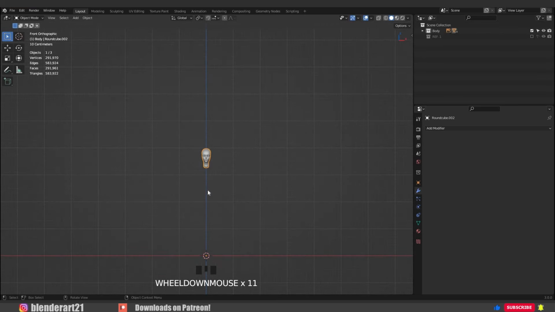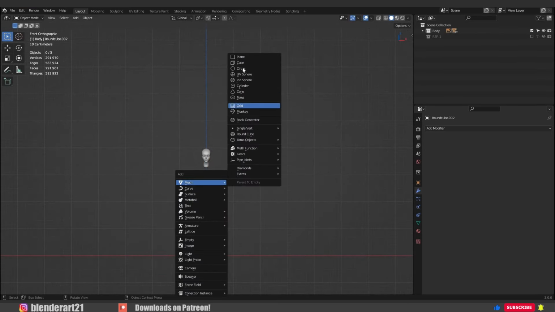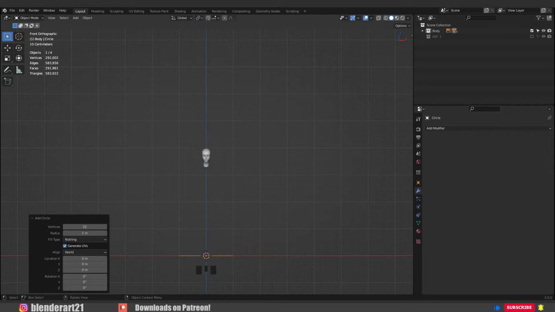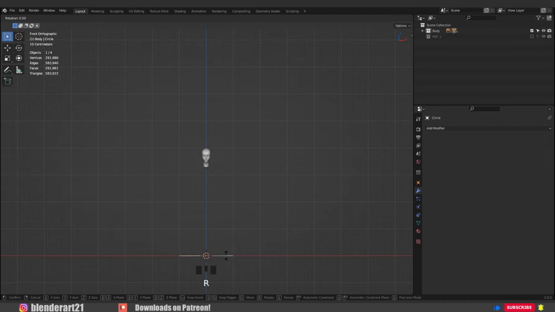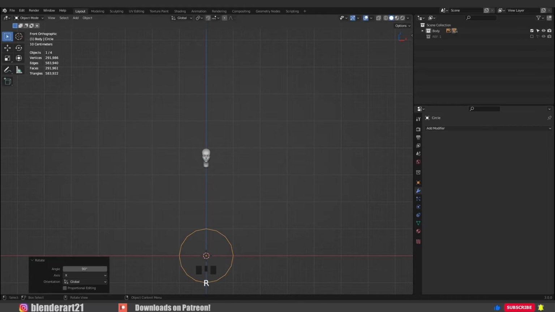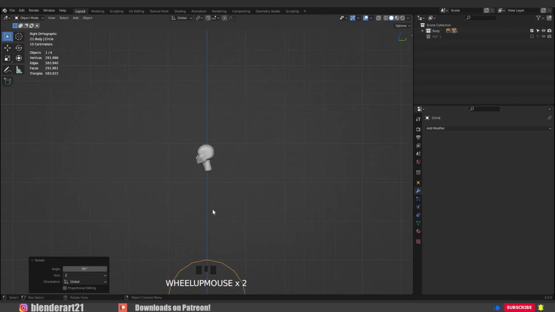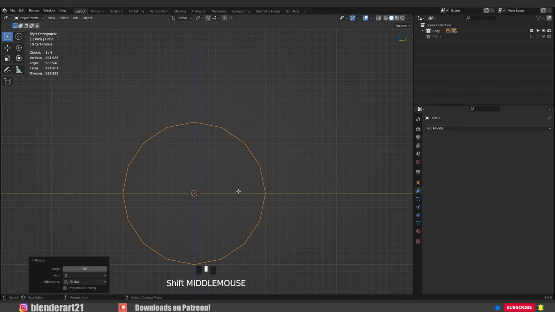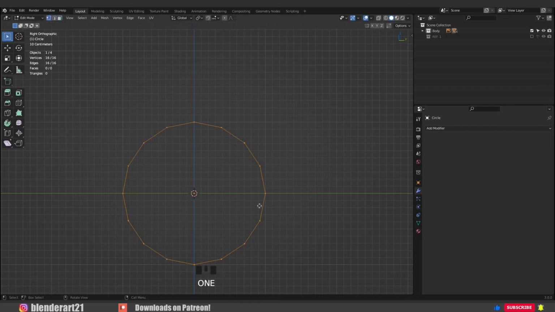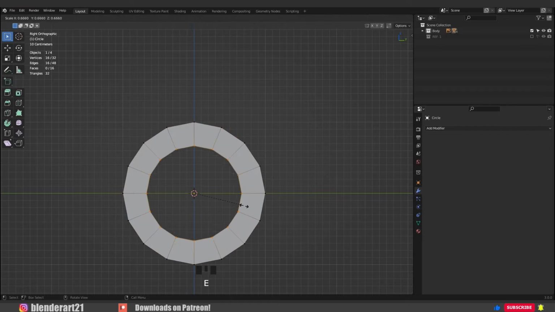In the object mode, go with Shift A, Mesh, Circle. Click on this box and bring the vertices down into 16. Select the circle, hit R X 90 degrees to rotate the circle around the X-axis. Now hit R Z 90 to rotate around the Z-axis. Tab to edit mode, A to select everything, E to extrude and S to scale.